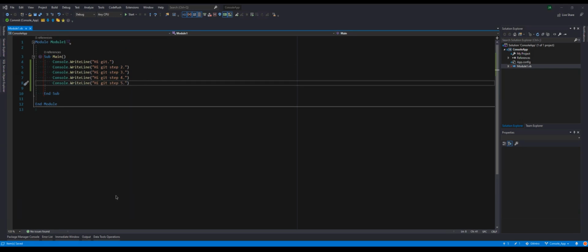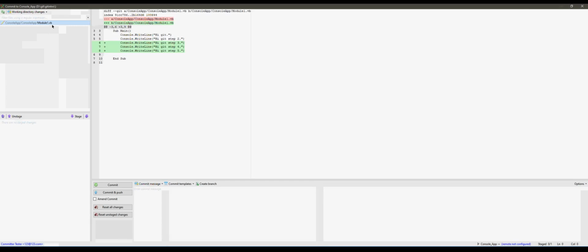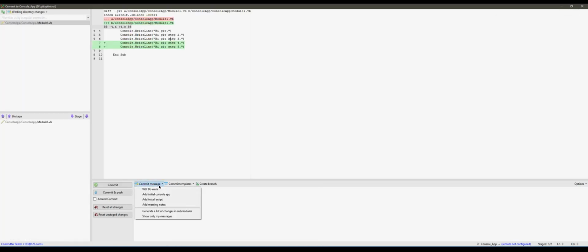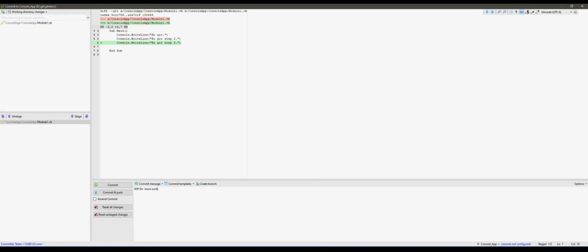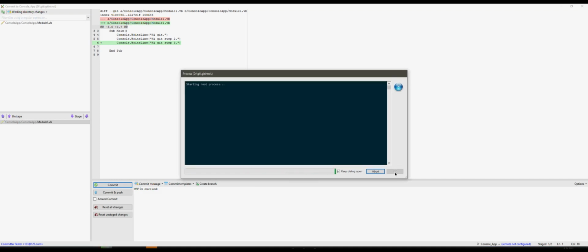Okay, so let's commit this. I'm doing this to show the rebasing so that you can see I want to clean up this history, but I've got to generate the history first.